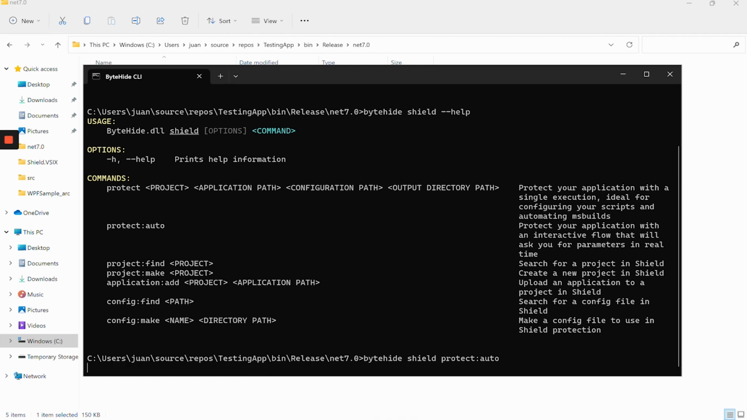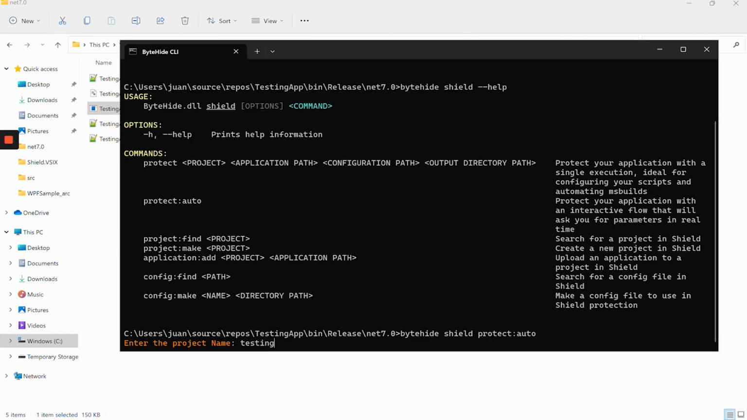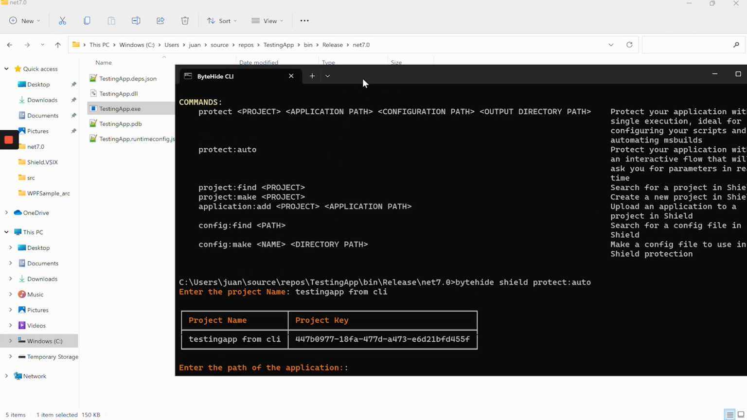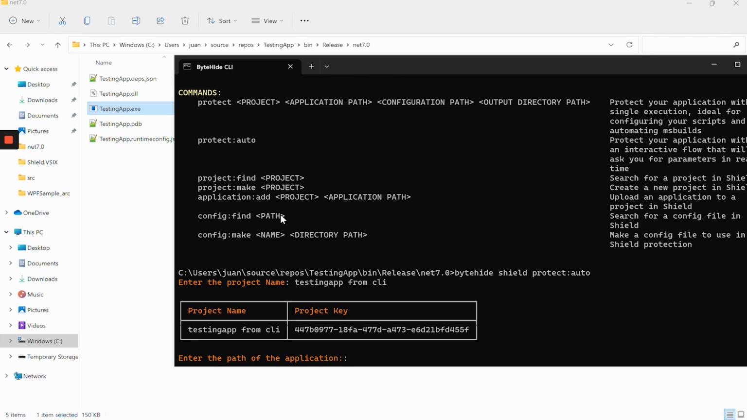When using this command, we will be asked to enter the name of the project. It can be the name of a project that already exists in the panel or a new one. It will create the project, and then it will ask us the path of the application to protect. In my case, the application to protect is testingapp.dll because it is a .NET Core application, and in the .NET Core applications, the source code is in the DLL file and not in the exe.